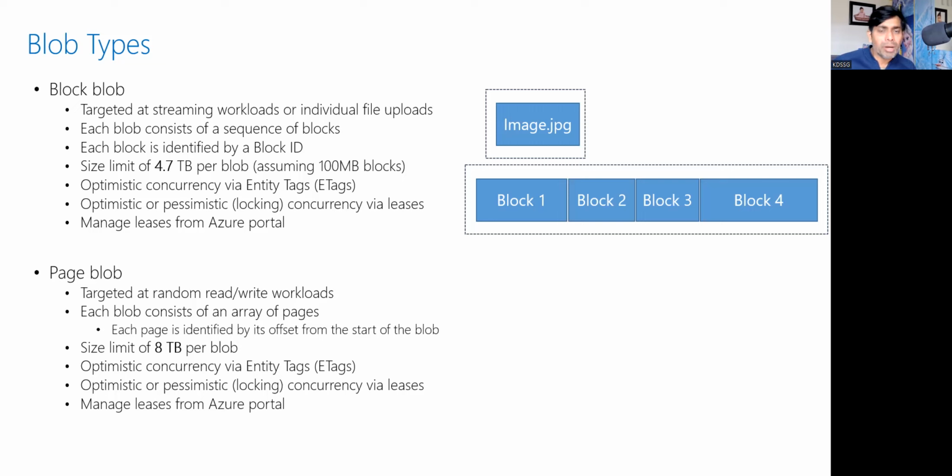What does Microsoft recommend? Obviously, 4 MB default block size, sir. Microsoft recommends 4 MB default block size. That's why even the default block size option is 4 MB only. If your file size is more, then go for 100 MB block size.